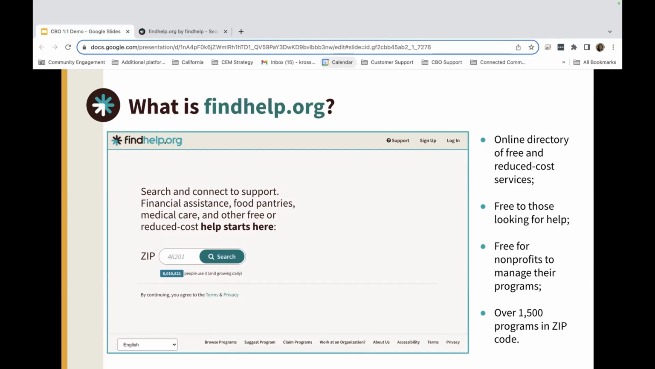The platform is really free for people to use that are looking for help, or for organizations to manage their programs. And the idea is that it's a one-stop shop of services where you put in a zip code, you find what you need or that someone you're helping needs, and then can be connected to those. Then there's the ability to see if that person got the help that they needed. And again, I'll get into that in a little bit.